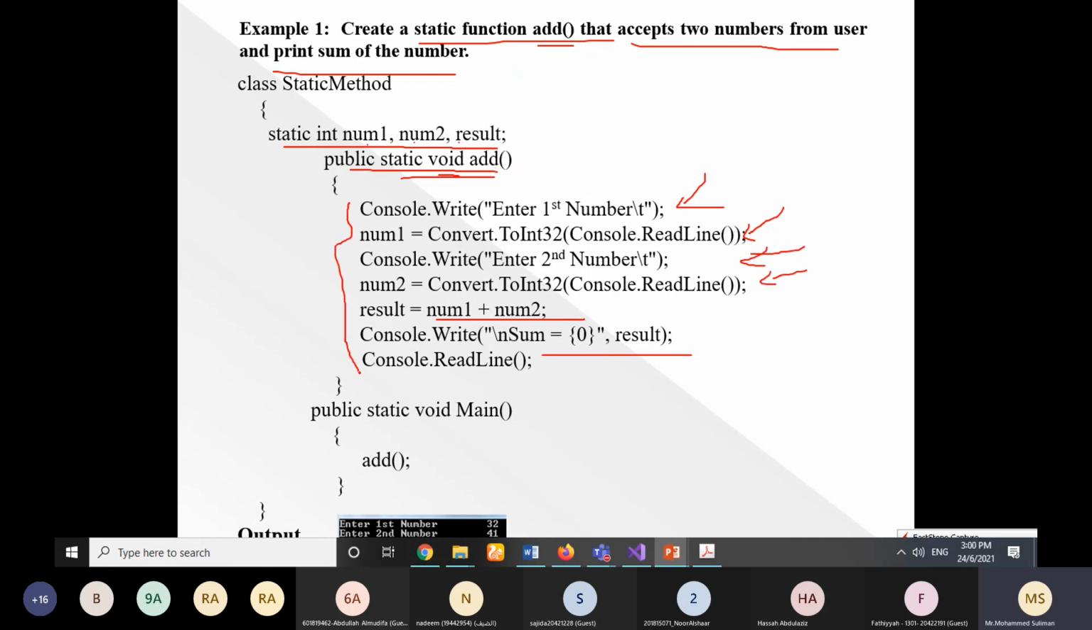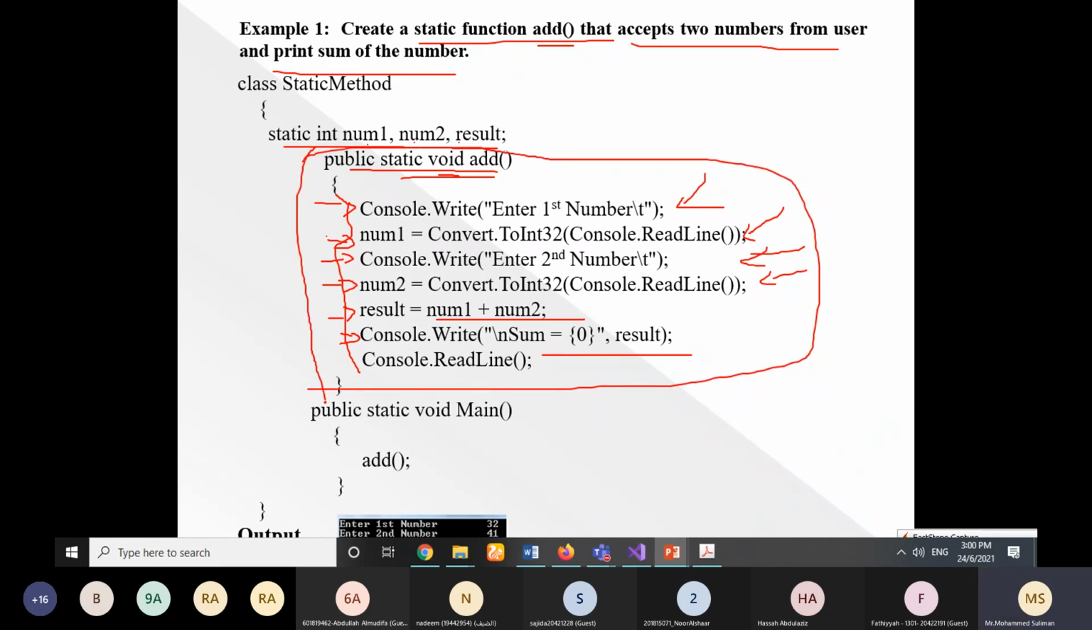Now the method body is like this: enter the first number, we read the first number, enter the second number, we read the second number, calculate the sum, print the sum. This method is closed here. Fine, the method is okay.